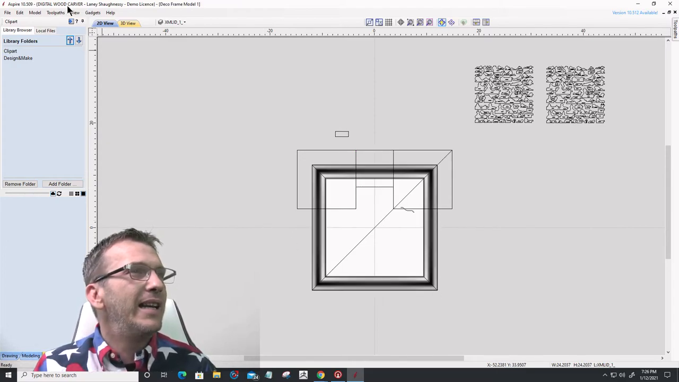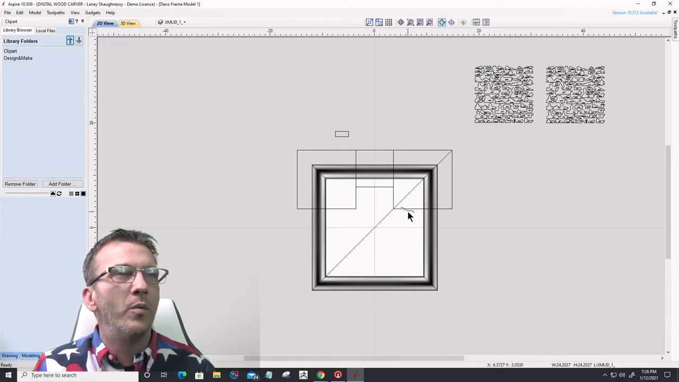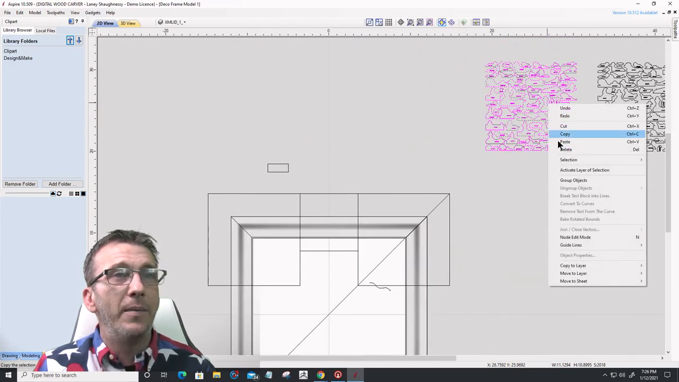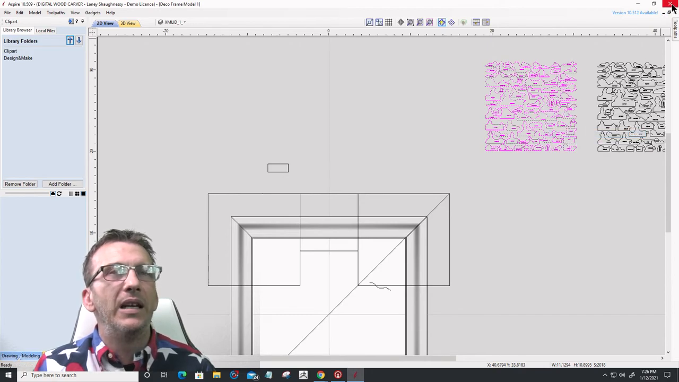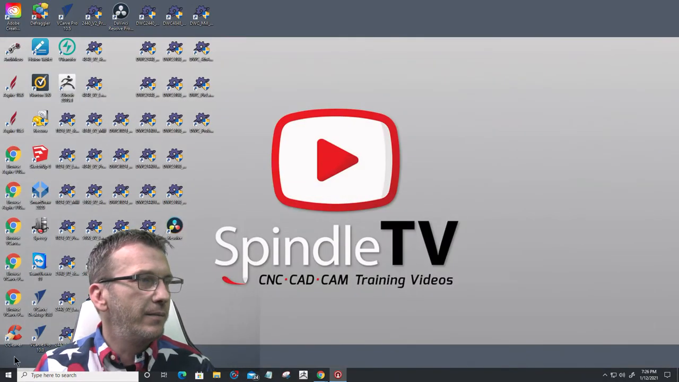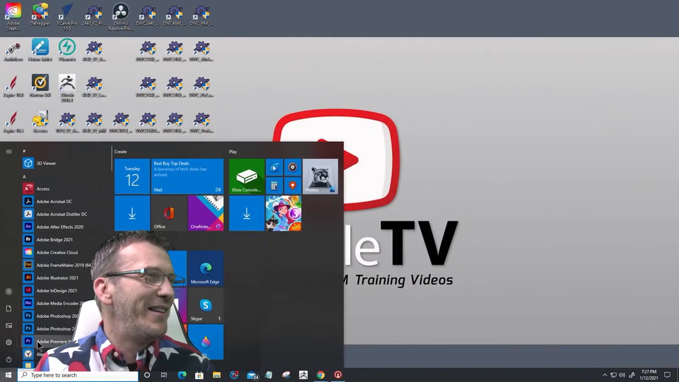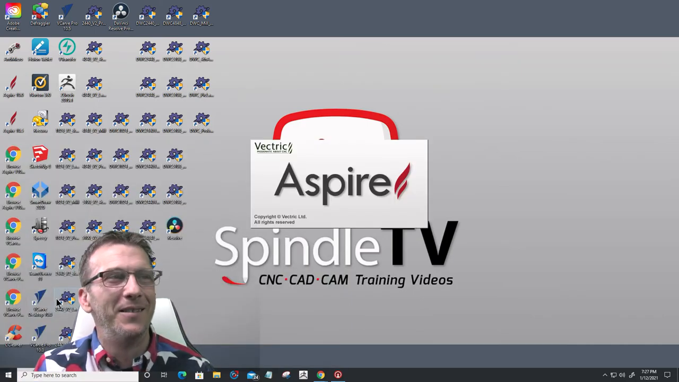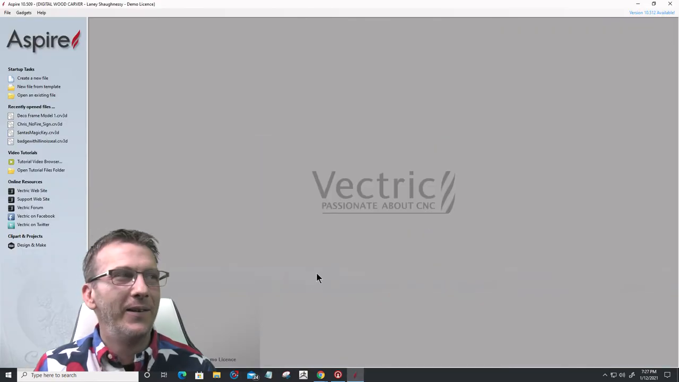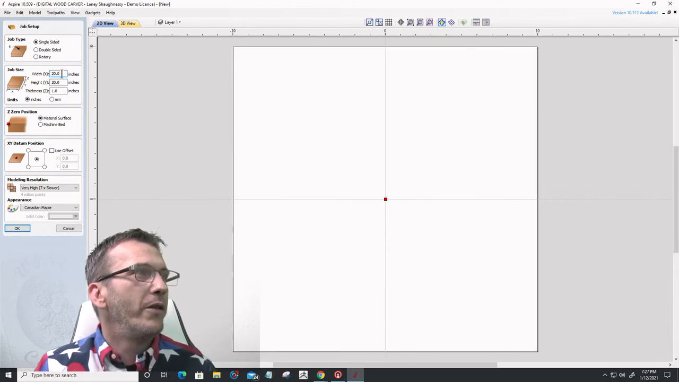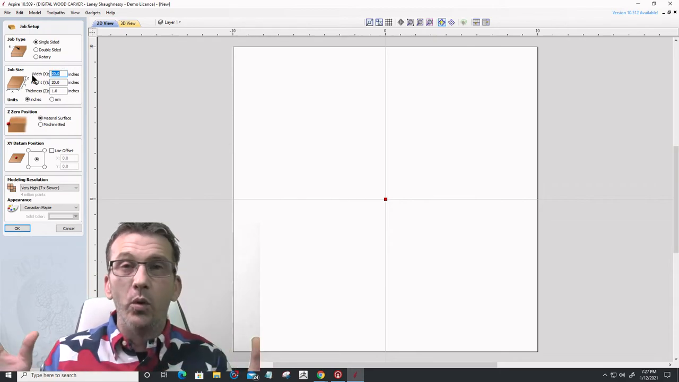All right, now that you see what we've got, I'm going to grab one of these vectors here, and I'm going to copy them. And then I'm going to close out of the frame. I didn't mean to close out of the Aspire software. So let's go back into a new Aspire program. All right, let's create a new file. Now, for this frame, it could be whatever size we want.